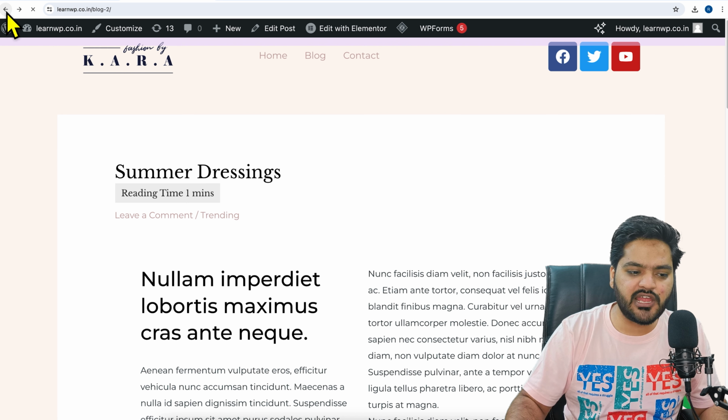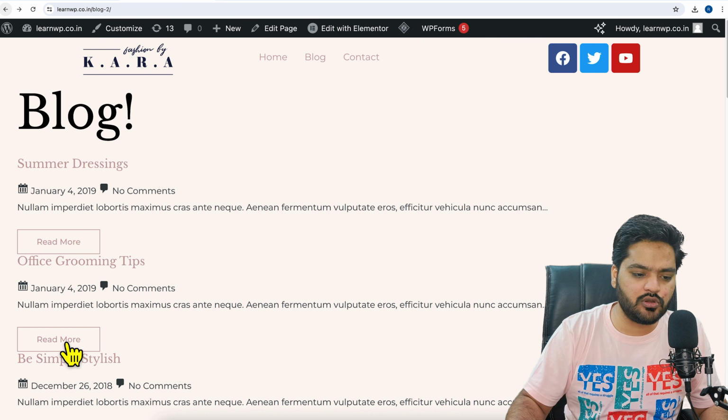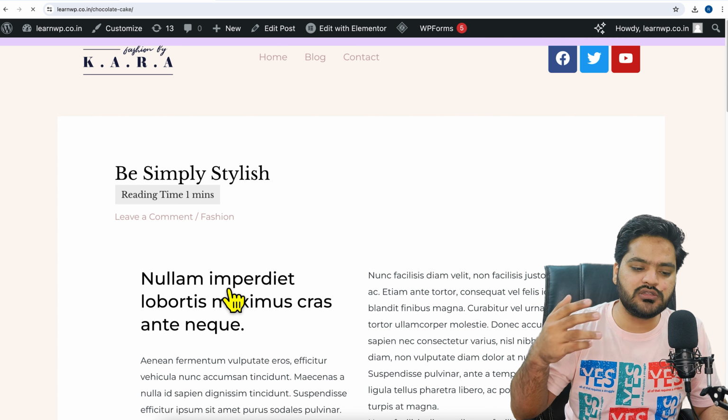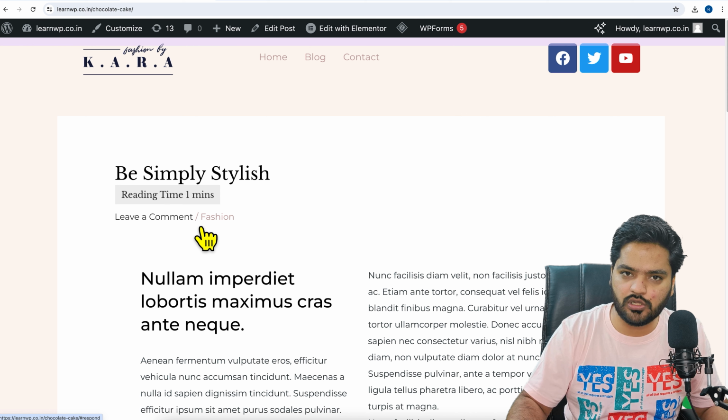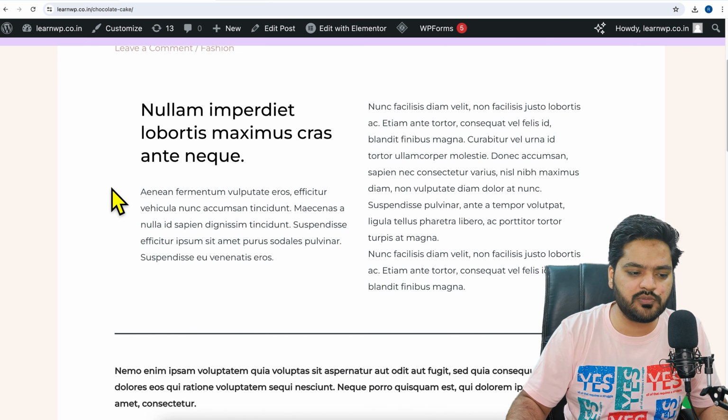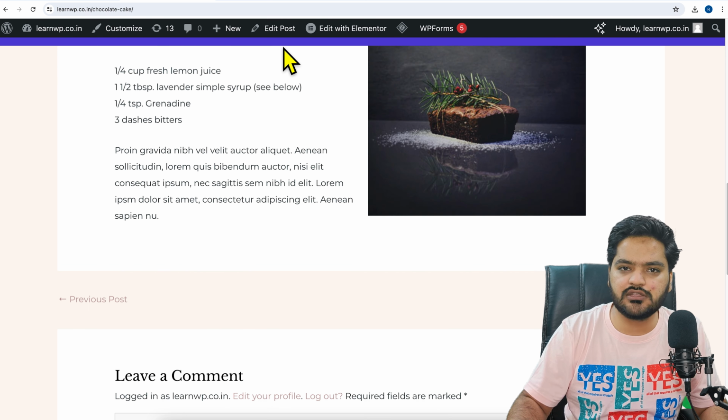The same is applied for all the blogs. If I go to another blog also, you can see the same functionality there also. Of course, based on the length of the blog, this reading time will vary, right? So right now we have some dummy blogs, that's why it is showing 1 minute on all the blogs, but it will definitely vary based on the length of the blog, and you can see the progress bar here.